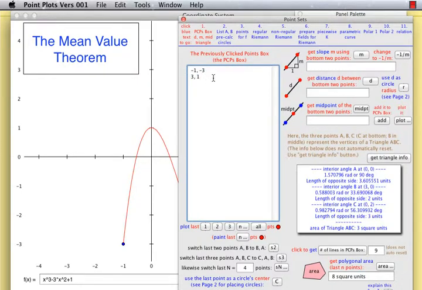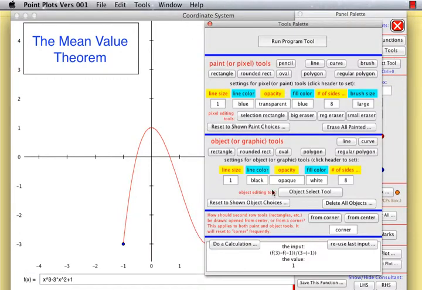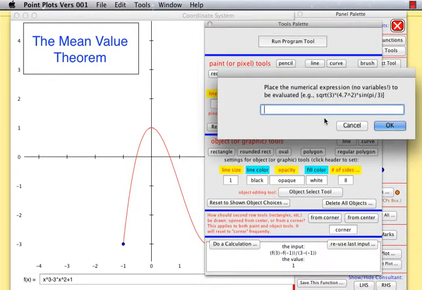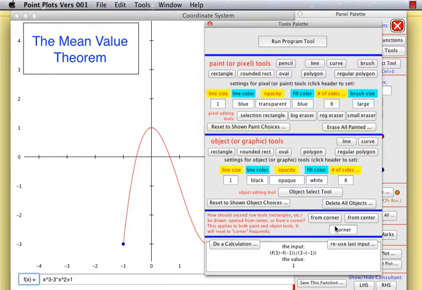Therefore, we can click the slope button to discover that the slope of the line determined by these 2 points is exactly 1. You should also notice that we could have arrived at this value by using the calculator on the tools palette and asking for (f(3) - f(-1)) / (3 - (-1)). Here we see it is indeed the value 1.